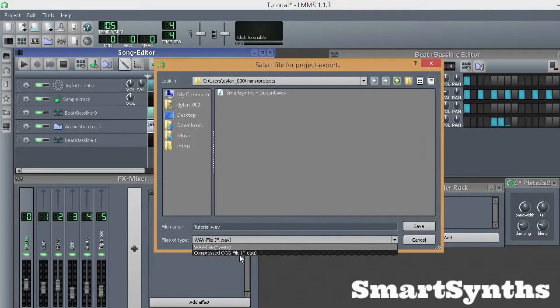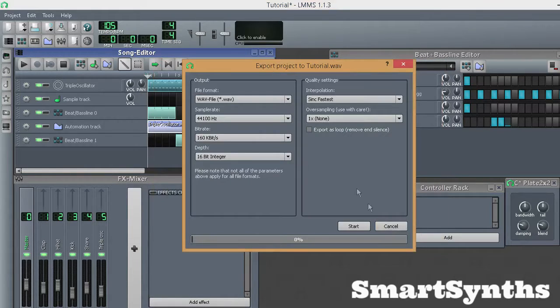You can choose two different types of files in LMMS, but I wouldn't recommend OGG. Seriously, nobody has time for that. It's all about Wave nowadays. So click on Wave file. You can choose your name. I'm gonna call this tutorial. Press save. Now this little interface is gonna pop up.